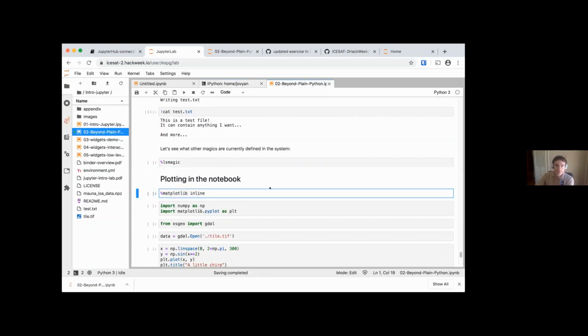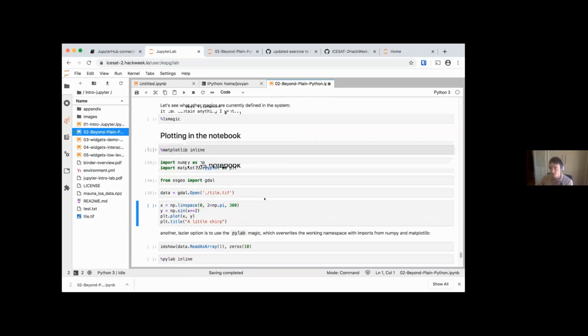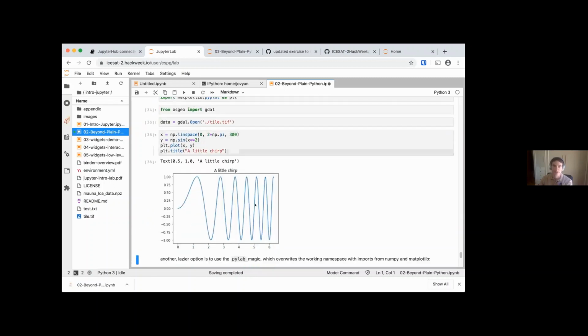So plotting: one of the really nice things about the IPython notebook is that it gives you a unified plotting system where you're able to plot figures directly inside the notebook instead of having them show up as separate outputs. The flag to do that is the inline flag. So %matplotlib inline will enable you to do plotting inside of the notebook. We've got an example here where we'll just show a quick chirp, and it will plot this directly inside the notebook.